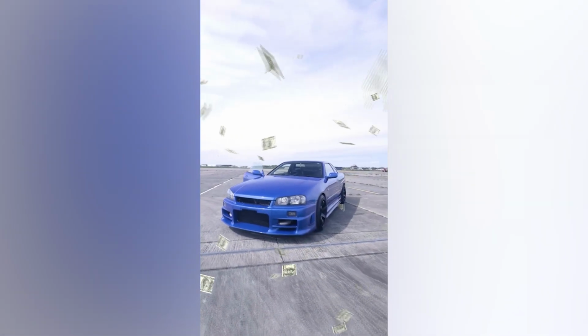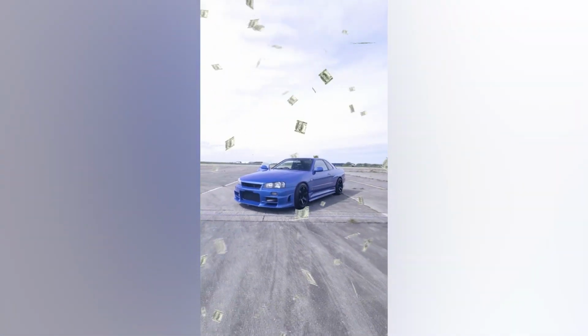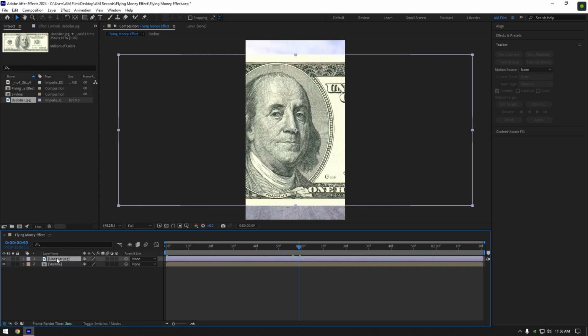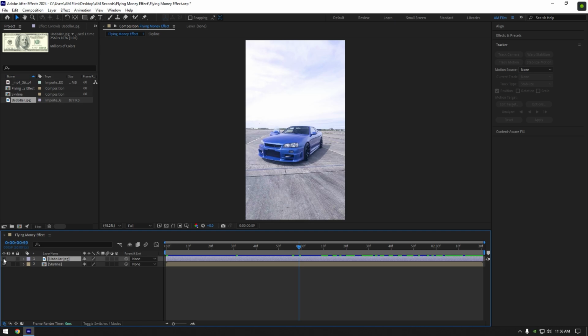Hi guys, in this video I will show you how to make flying money effect easy and quick in After Effects. First of all, let's bring your money PNG image in AE and make sure to toggle it off, because we are going to apply some effects on a car clip to get this flying money effect.